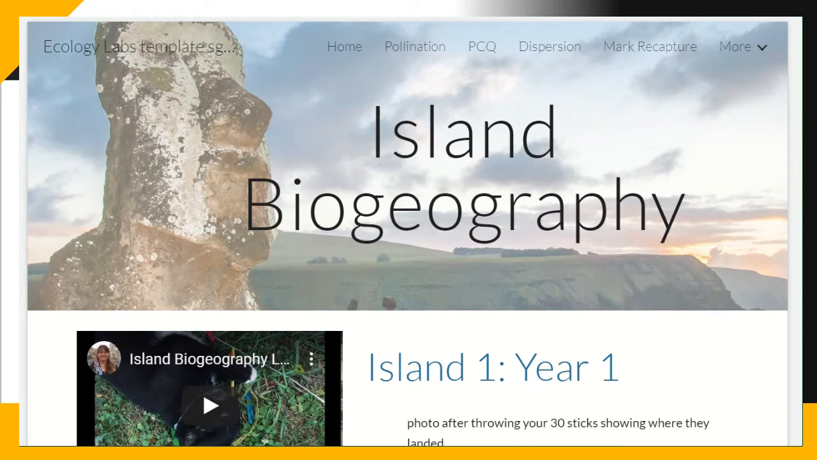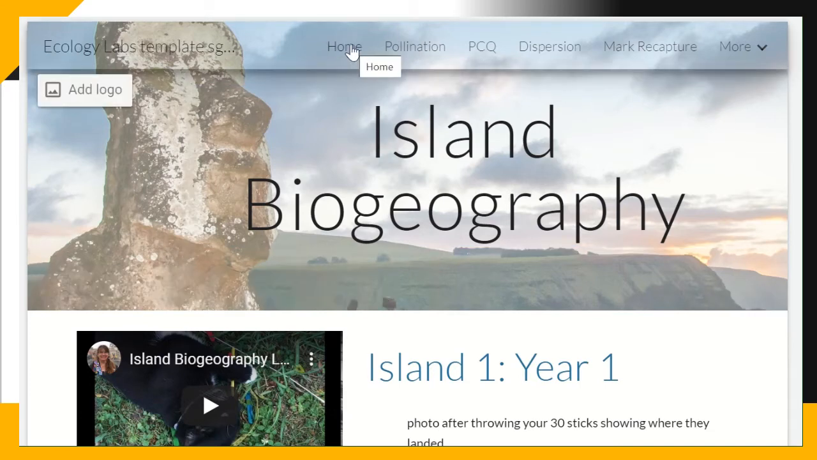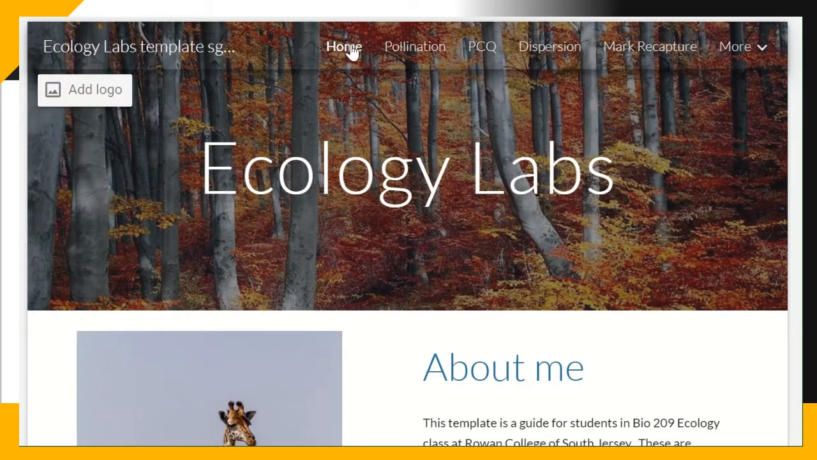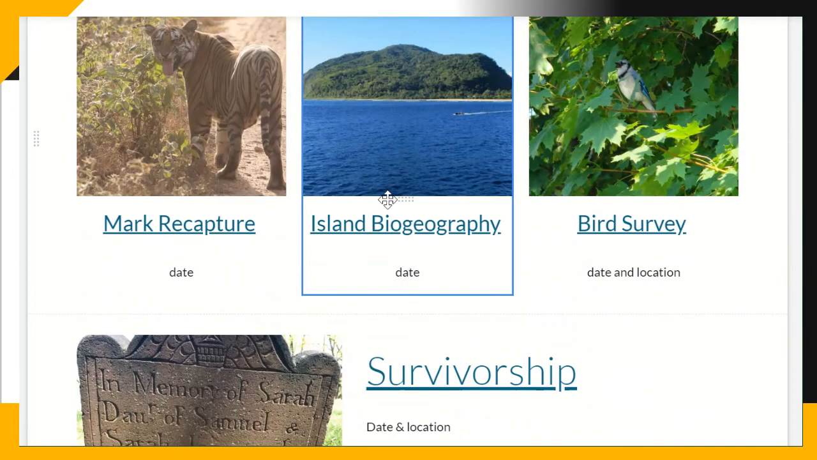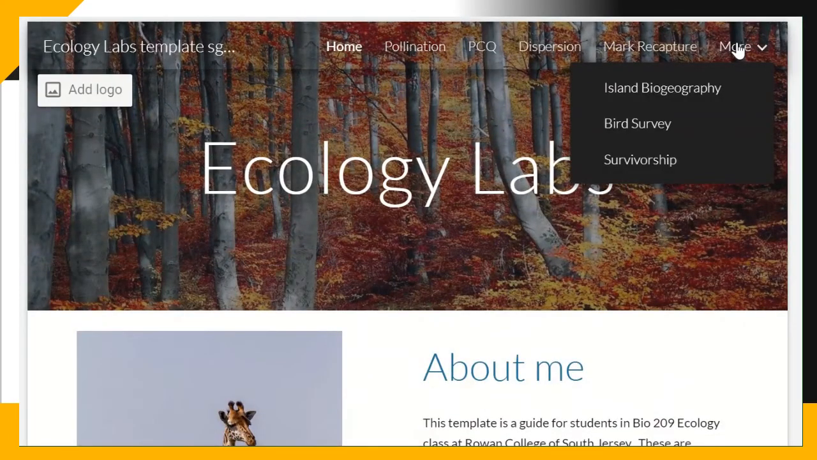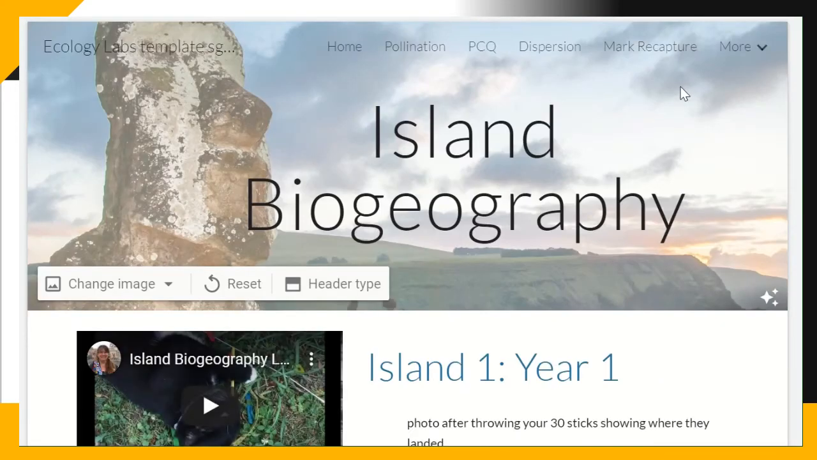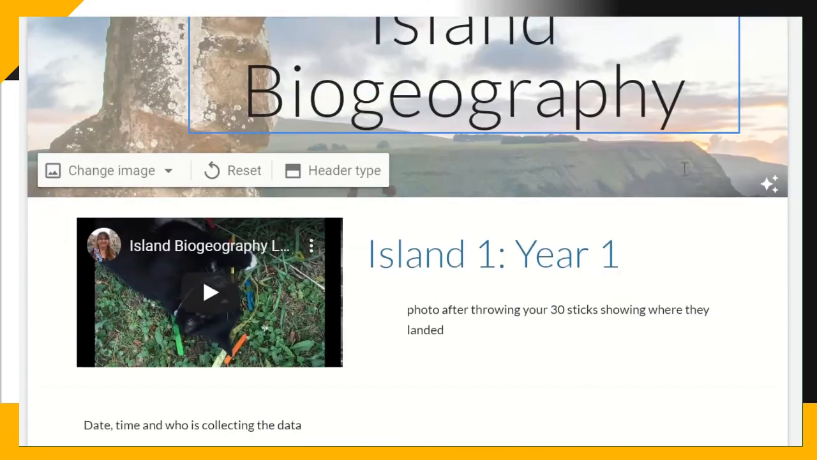So I am on the page for the Island Biogeography Lab. This is my template site. I got here from the home site, and this is actually the editing site. But if I clicked on Island Biogeography here on the published site, I would go to the Island Biogeography Lab. You can change these cover pictures. You can see I'm in the editing mode, so I can go ahead and change things, the header types and themes and things like that. There's different themes you can choose from.